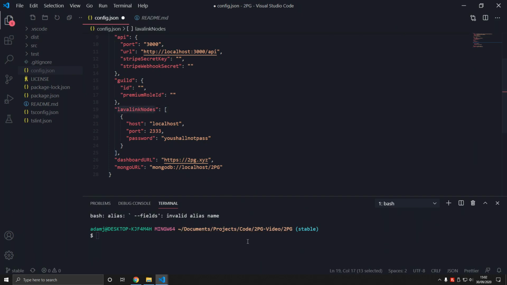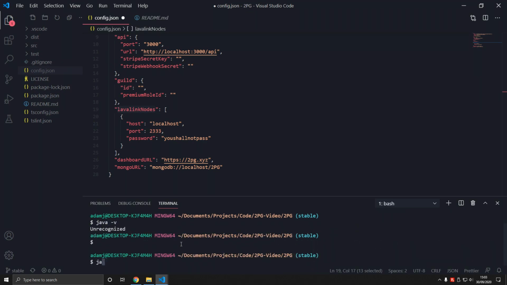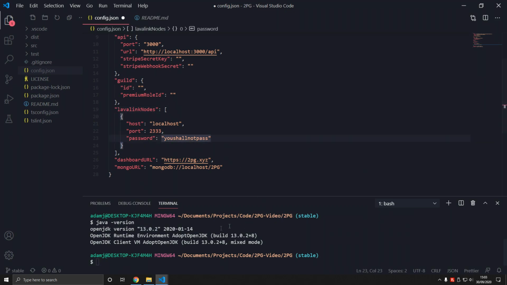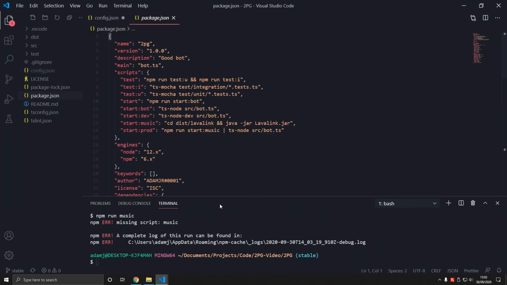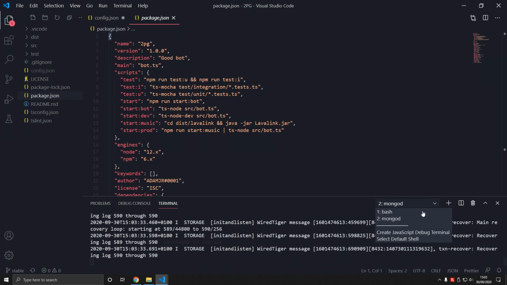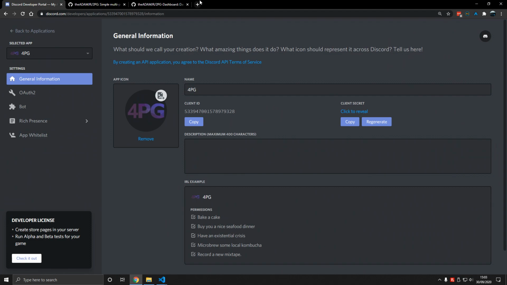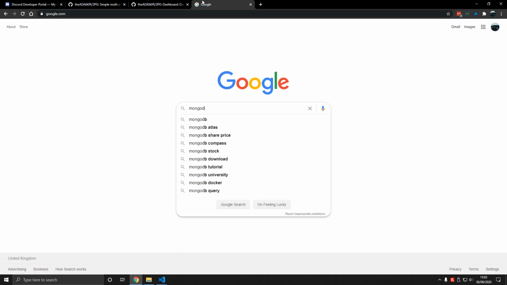Now Lavalink nodes, make sure you have, what Java version are we using? Java dash version. So make sure you have Java 13 at least to use Lavalink. Okay, npm run start music. Okay, MongoD, let's go in that. Let's type MongoD. So you also need MongoDB installed locally.